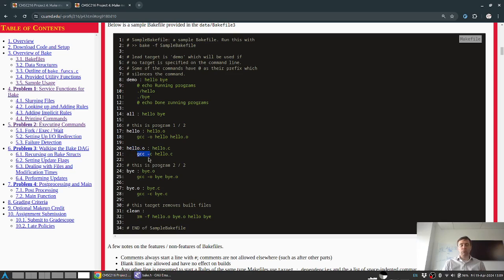GCC will return a non-zero exit code in that case, and it'll be the parent's responsibility in bake to say, this child that I forked and exec'd wasn't successful. So I'm going to return up the build process that I can't make hello.o. So I'm going to terminate trying to build hello, and terminate this demo thing over here. In that case, it unwinds the whole recursion that way.